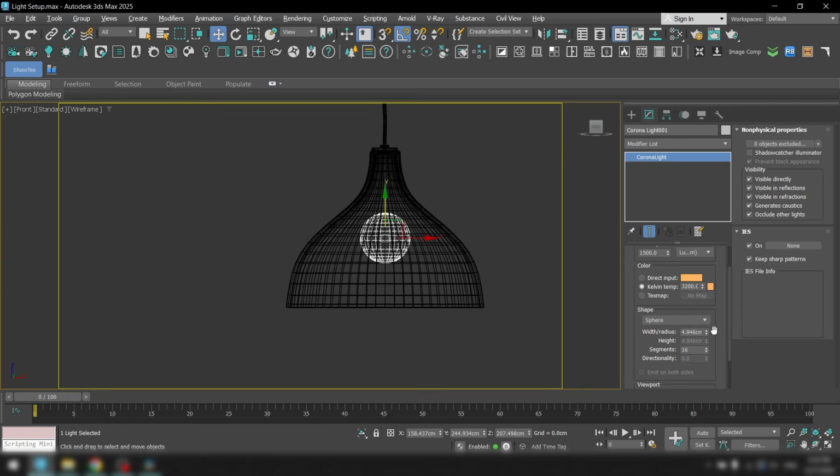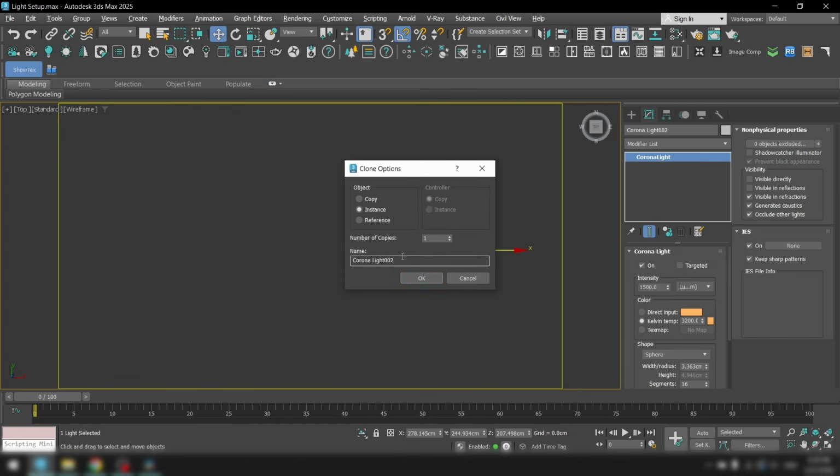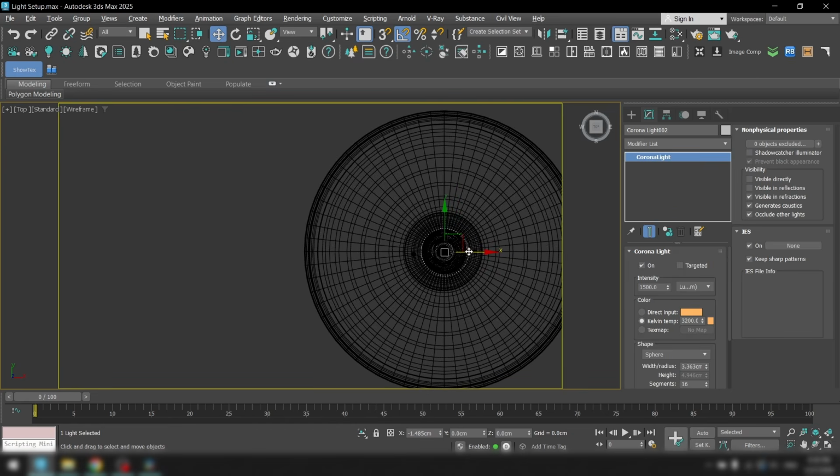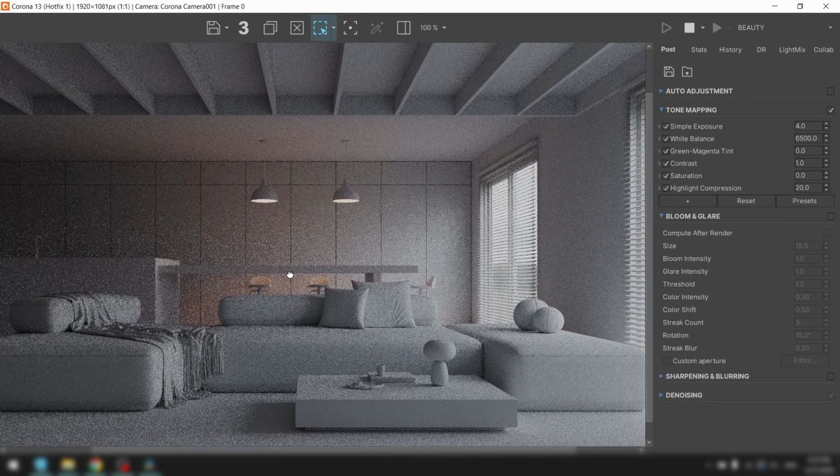The shape we've already set to sphere. And visibility speaks for itself here. I don't really think I need to explain it. I will just turn off visible directly and visible in reflections because I don't want to see it. Now let's copy this light as an instance, so whenever I do some changes on one of them, the other is affected too. Let's unhide everything and press render to see how it looks.